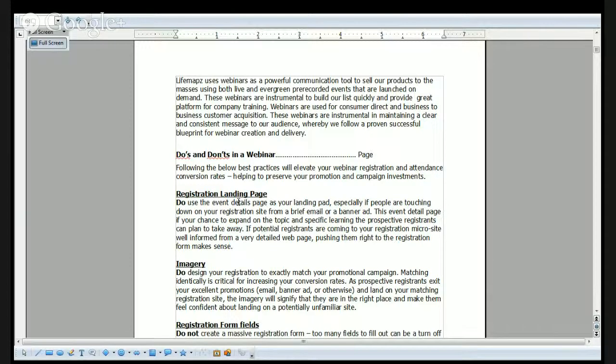Sure. Do use the event details page as your landing pad, especially if people are touching down on your registration site from a brief email or banner ad. This event detail page is your chance to expand on topic and specific learning the prospective registrants can plan to take away. If potential registrants are coming to your registration microsite well informed from a very detailed web page, pushing them right to the registration form makes sense.